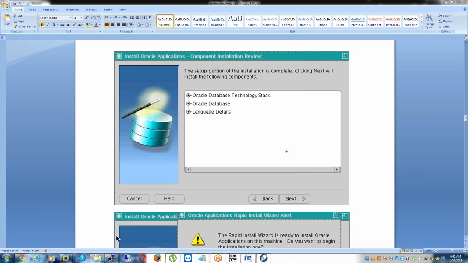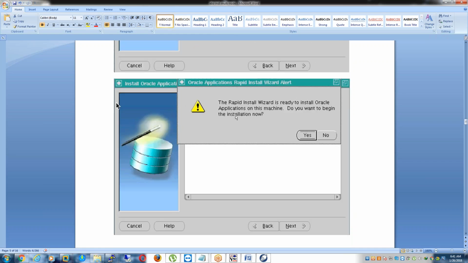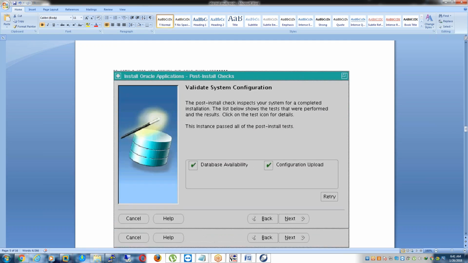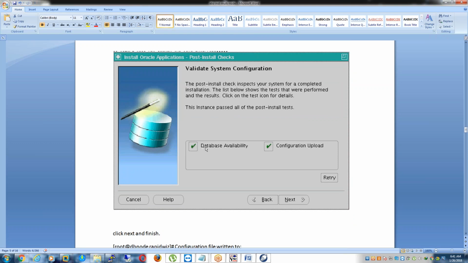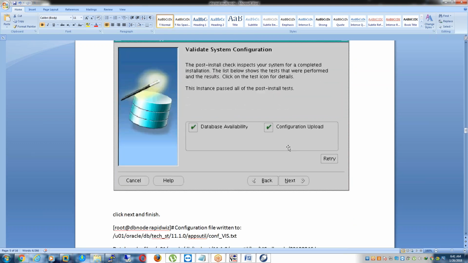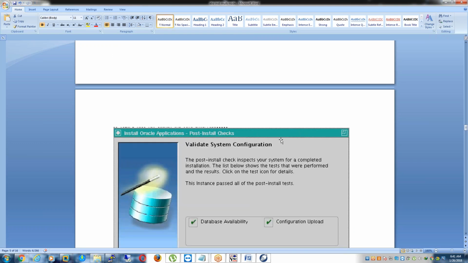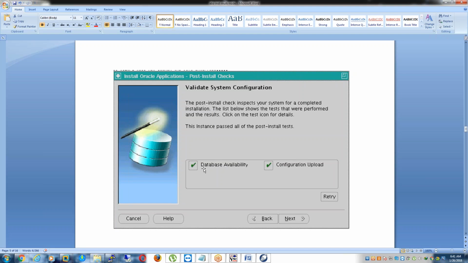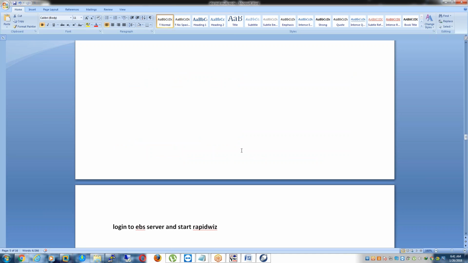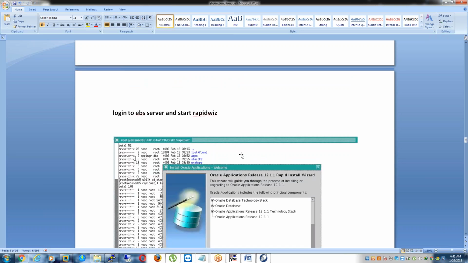Now come down. It is asking if it's ready for installation. Yes. See, it will validate database availability and configuration upload. So it means my installation has been done. When the installation has been done, it will perform validation and it will show only database and configuration upload. Apart from that, we are not seeing anything like my HTTP, my JSP, my login pages, my help. We are not getting those. So come down now. DB installation I have done.